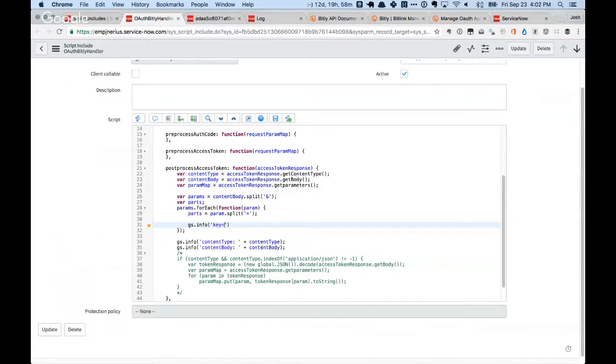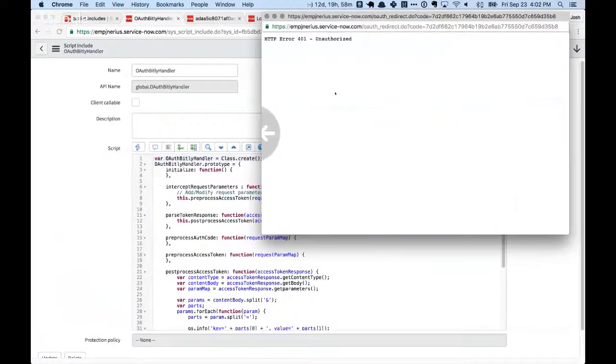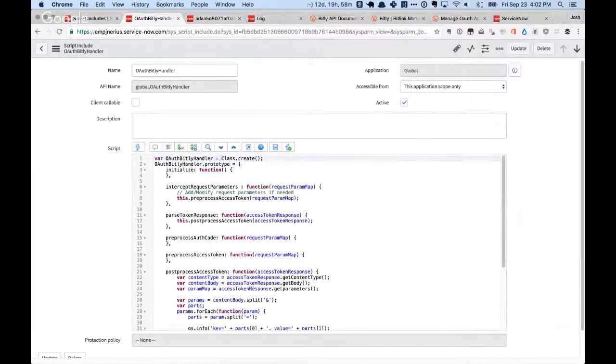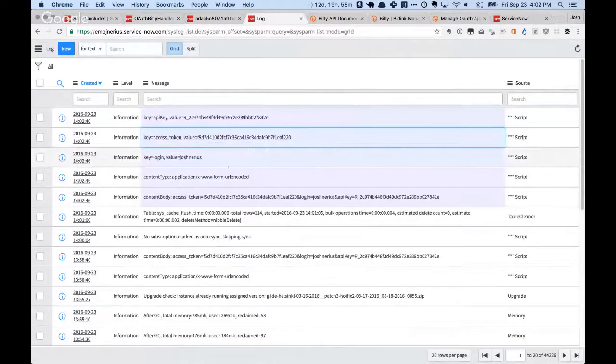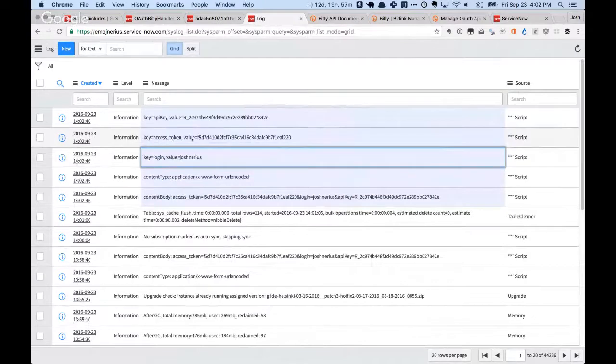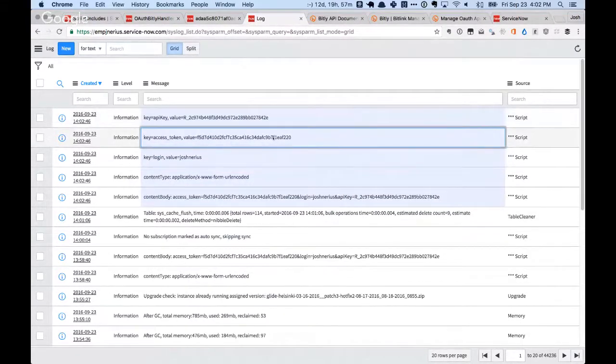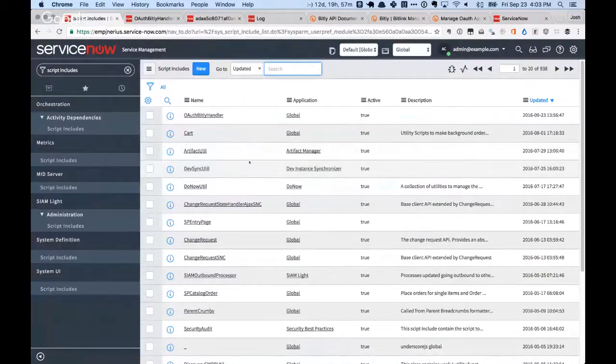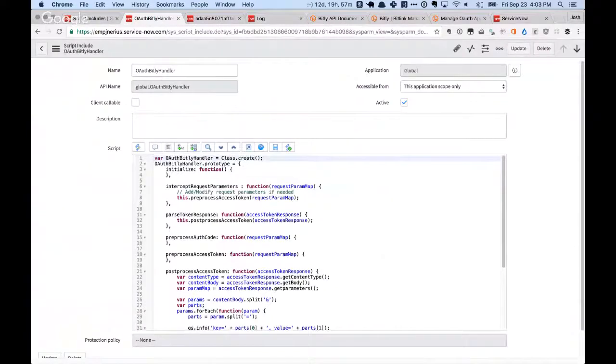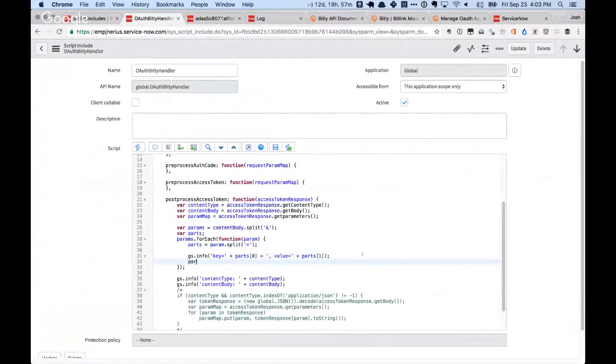So we'll say key equals the first element, value equals the second element at the one index, and let's see what happens. And then if that works, we'll go on to the next step. And there we go. So we got key equals login, value equals Josh Nerius, key equals access token, and all right, that key. So we got these values. Cool. Beautiful. That is what we wanted. And that also verifies that it was a string, or at least something that could be coerced into a string without me having to worry about it. So now we will do param map.put and parts 0, parts 1.